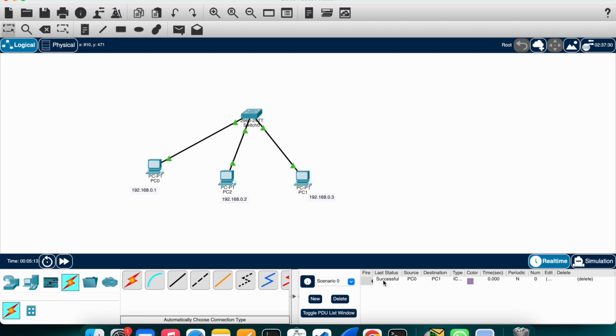As you can see, it shows successful on the bottom right side of the screen, which means the message has been successfully passed on. Testing for PC0 and PC2, it should show successful as well. Similarly, you can keep on testing, sending messages from PC2 to PC0, PC2 to PC1, and so on. So congratulations guys, you have learned how to make a basic LAN.